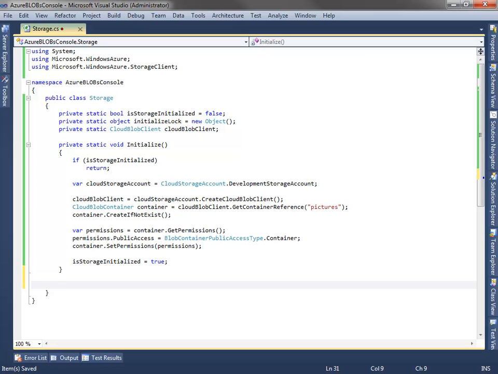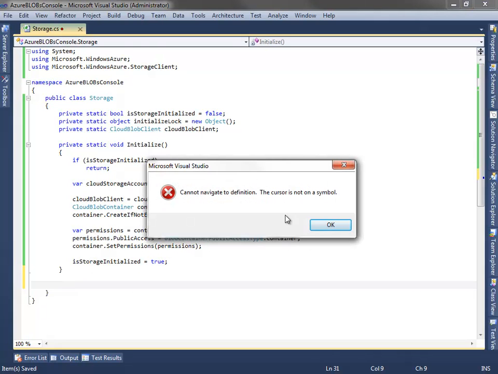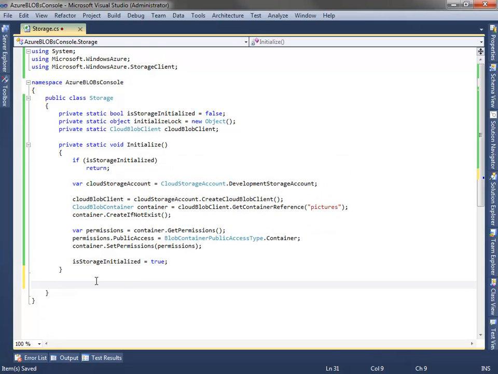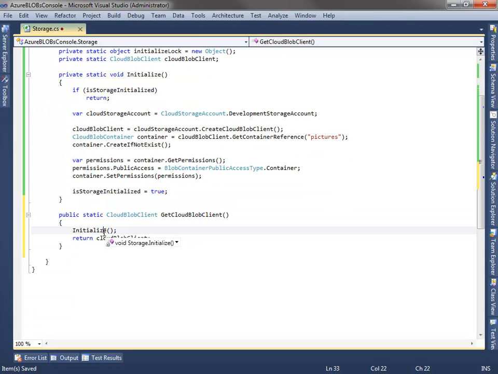I then like to wrap a couple of other things. First, working with the cloud blob client, just a method there. There we go. So it just calls initialize and returns that cloud blob client that we were instantiating and dealing with up there. And next I like to have another method for working with the specific container.